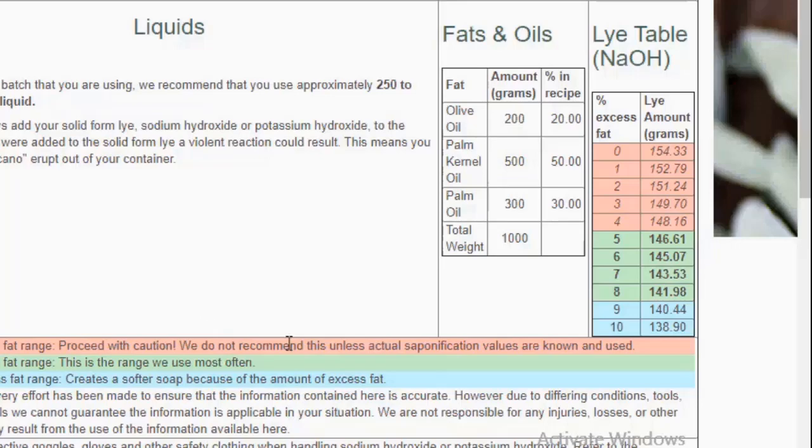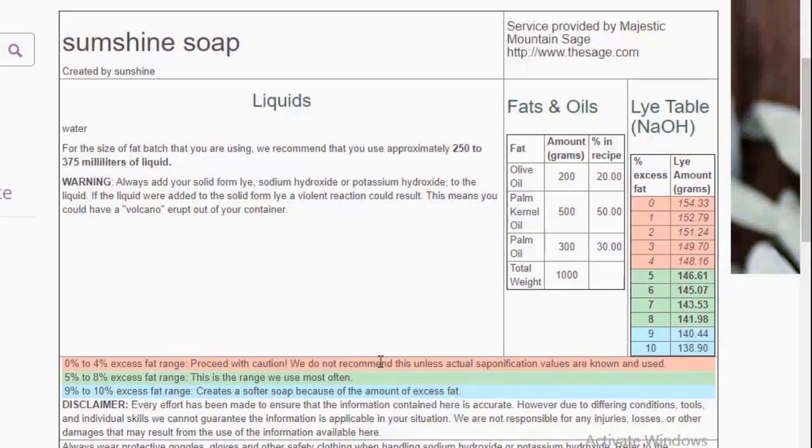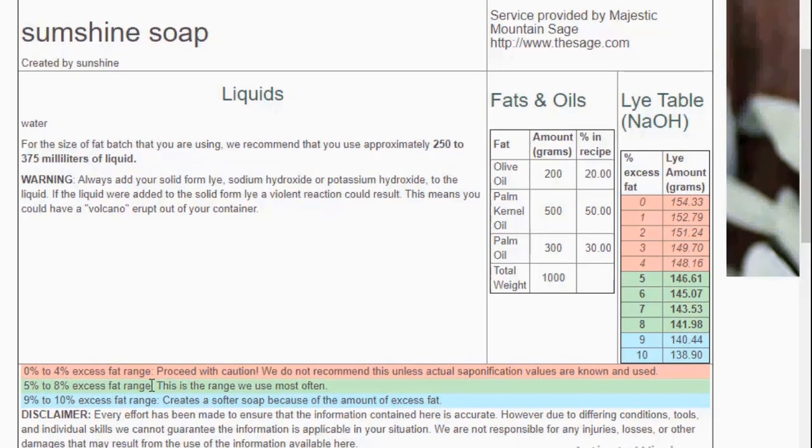All right, but then let me explain. You will notice that in this section here there are two colors. You have one in red. Is it red? Yes, red. And the other one in light green, kind of a grayish color. Now at the bottom here, you will notice that there's a caution given to you. It says that 0 to 4% excess fat range, proceed with caution. We do not recommend these unless actual saponification values are known and used.